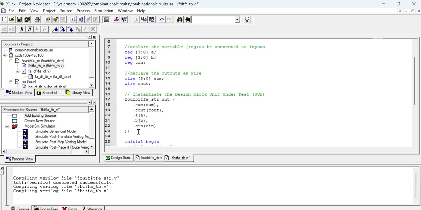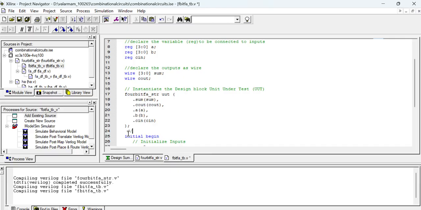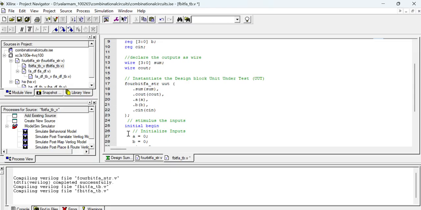Then instantiation. Then you have to stimulate the inputs, the stimulus test vectors. For the 4-bit full adder, for example, once the design block is completed, the design must be checked by applying the stimulus or test vectors. Okay, for the 4-bit adder, we can apply only a few combinations and we can monitor the results.